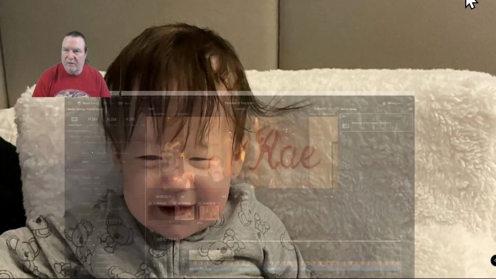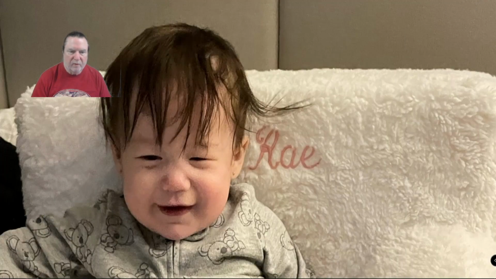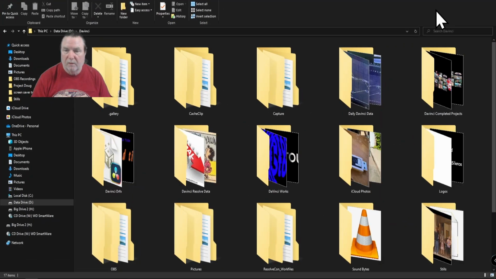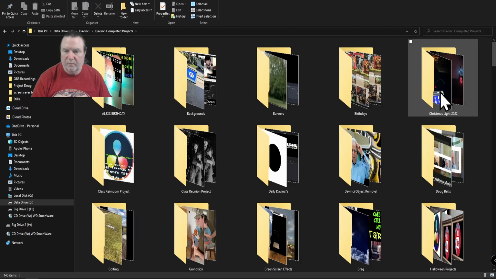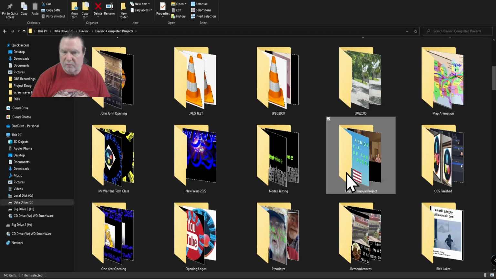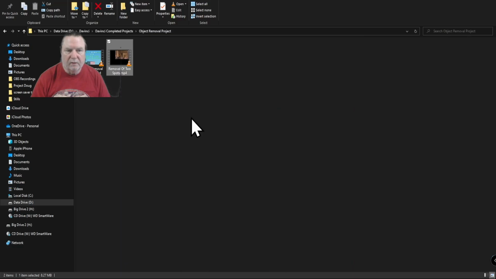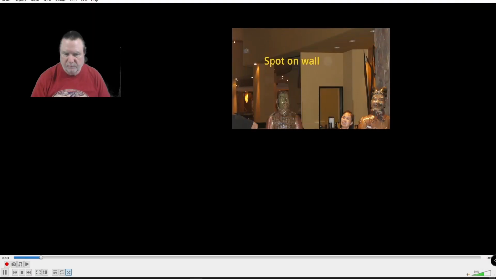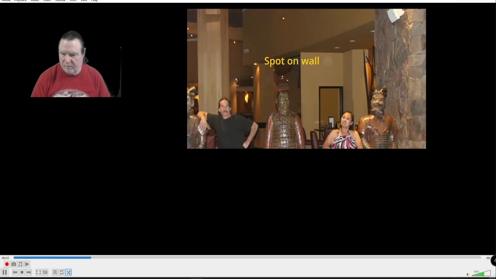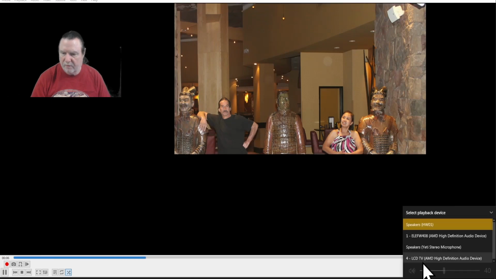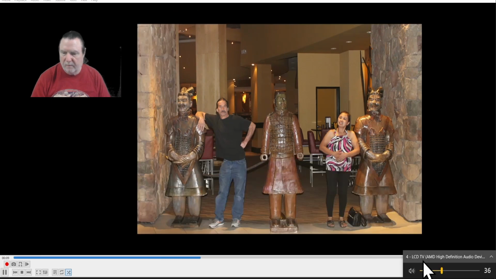Go minimize this. And I have all my icons turned off, so I'm just going to jump over here to my D drive, go to DaVinci, bring DaVinci over to here, go into completed projects, and we object removal, and it should play. And because I have my speakers, oh, you know what? I may not have audio on this. Yeah, I was afraid of that. Doggone it. We'll have to go back and do the whole thing over again.